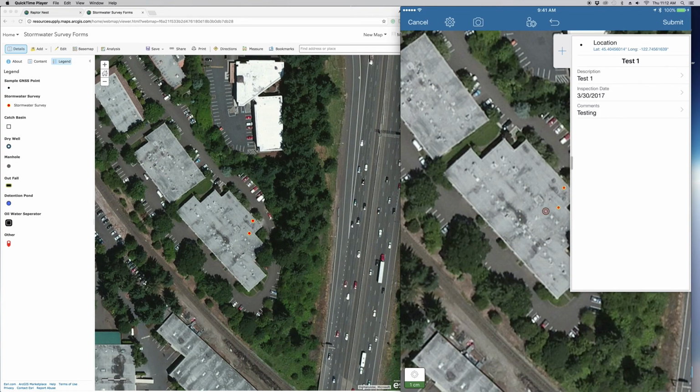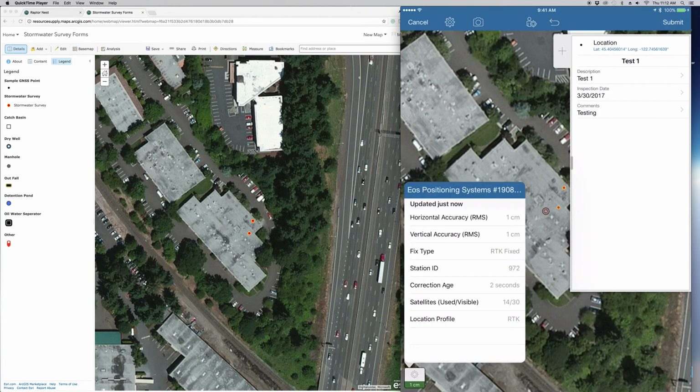And the other cool thing about Collector is at any time we can pop that little box up in the bottom left, and we can see that we're connected to an EOS receiver. We can see this is live coming in right now, our horizontal and vertical accuracy, or RTK fix, which is what we want. Our diff age is 2 seconds, preferably below 3.